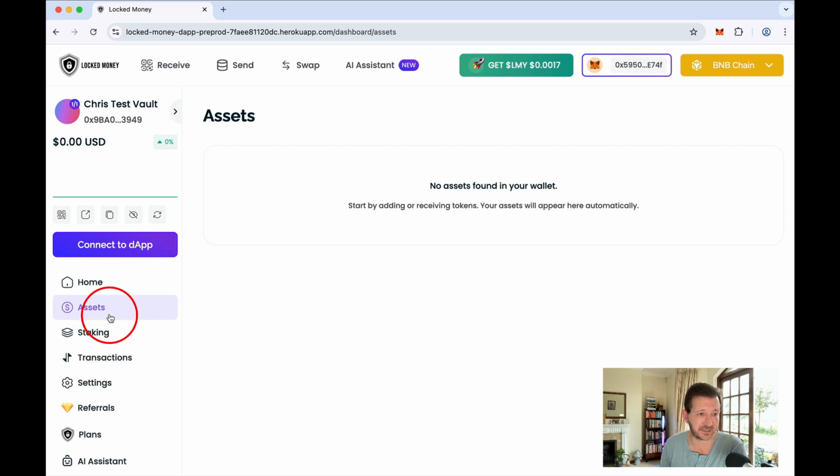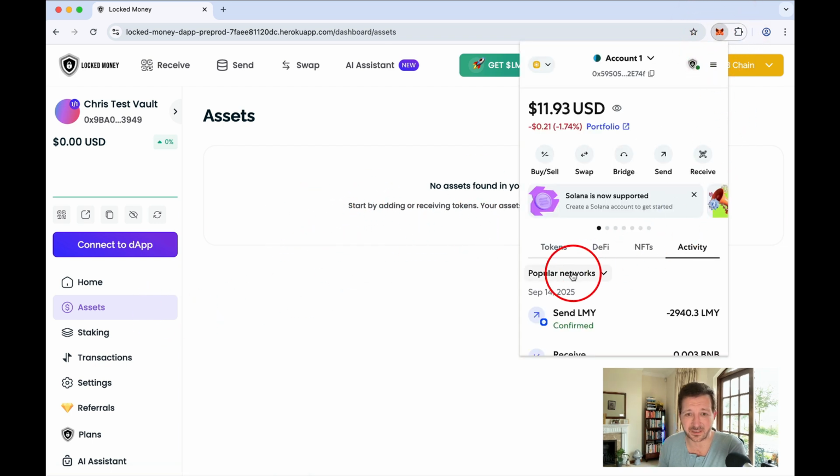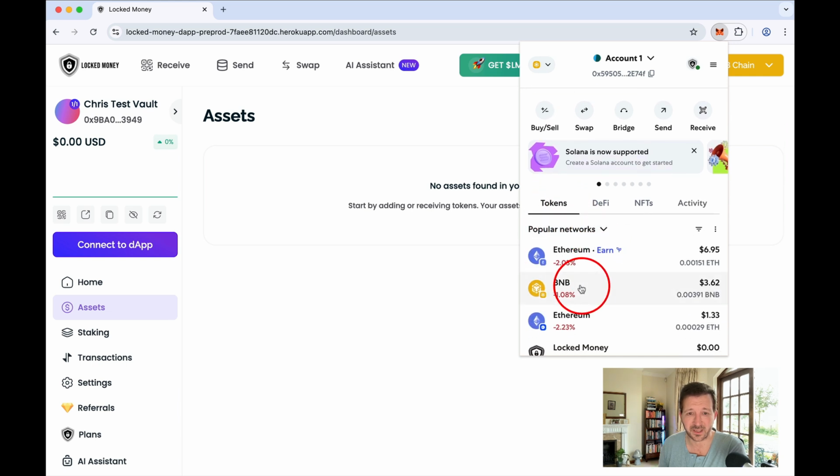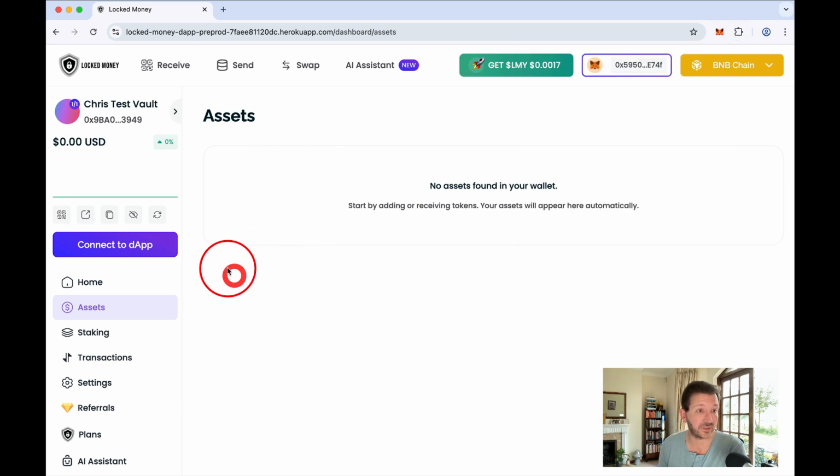So there's no assets in my vault on the BNB chain at the moment, so why don't we send some just so we can then see some assets. So let's look at my MetaMask. I think I've got some BNB in here. Well, we looked at it a second ago, didn't we? There we go, I got a little bit of BNB itself. So why don't I send some BNB from my MetaMask account to my vault on the BNB chain, and then you'll be able to see the asset or the assets here.